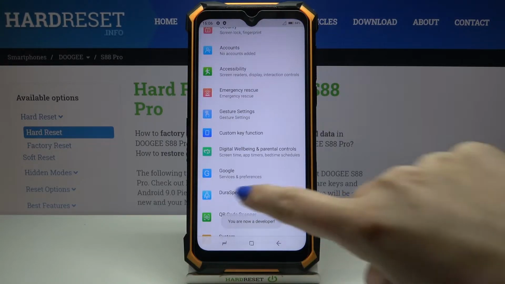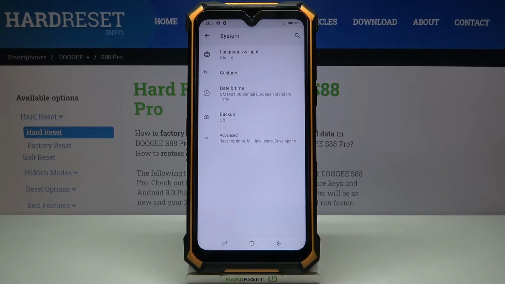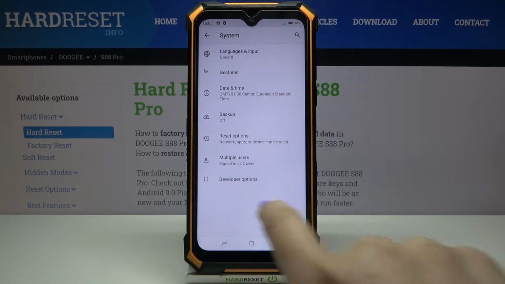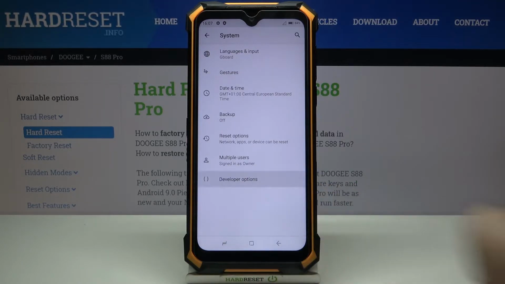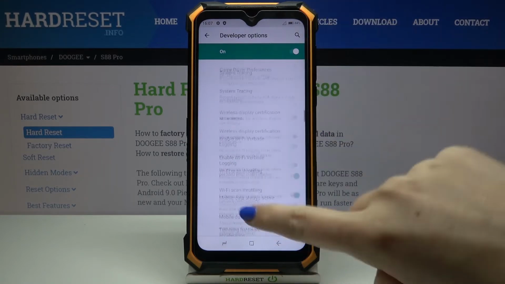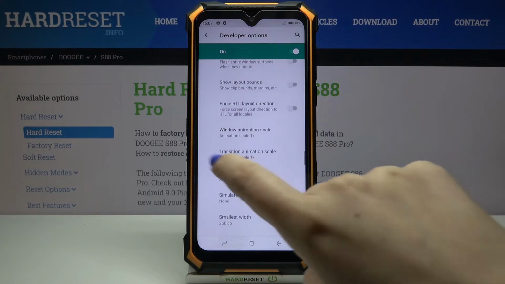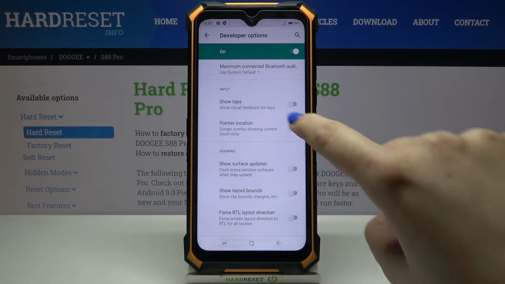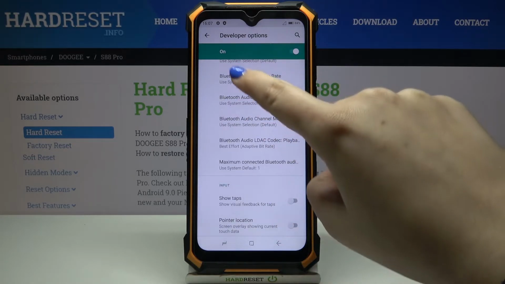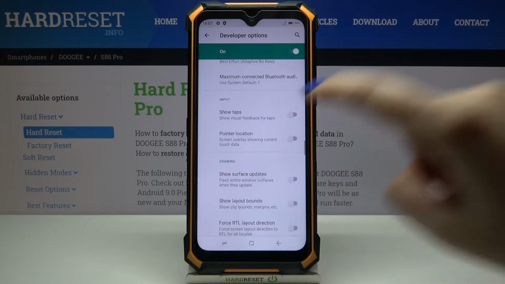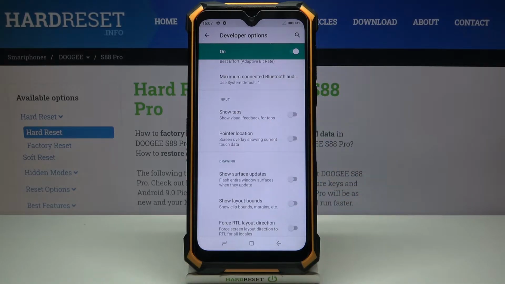Now we can go back and let's enter the system. Let's tap on Advanced, and as you can see here, we've got the developer options, and here we've got a lot of advanced settings which we can customize. So for example, we can change transition animation scale, we can show surface updates. Here we've got some options connected to the Bluetooth, so actually a lot of advanced options.